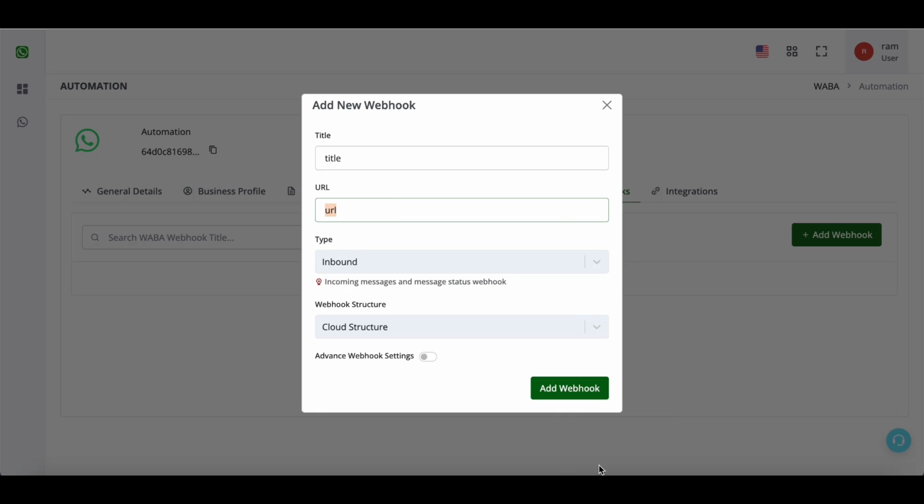So this is how you can add a webhook to your WhatsApp business API number.